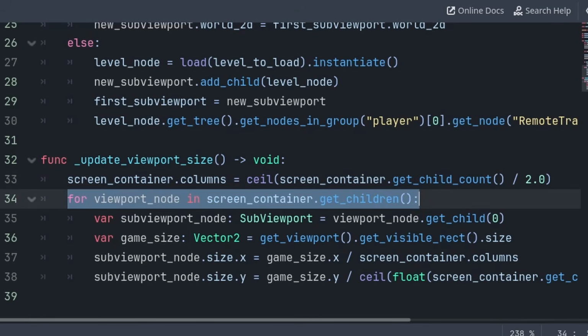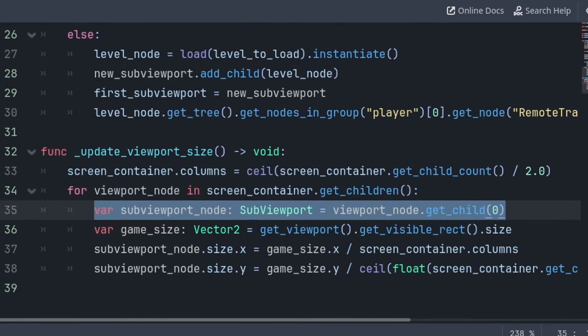Now for the size of the screen inside of each sub viewport, or player's split screen, we will use a for loop to iterate through each child of the screen container node, using the made up variable called viewport node to represent the node that we are up to. We will then create a variable to store the sub viewport node, and we use getChild0 as the direct child of the sub viewport container will always be the sub viewport node.